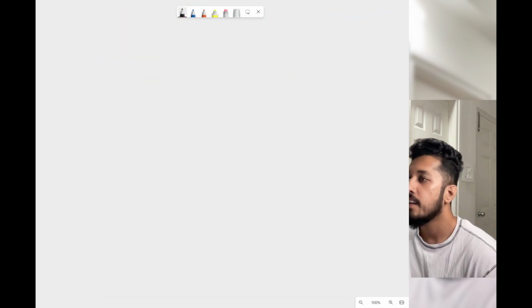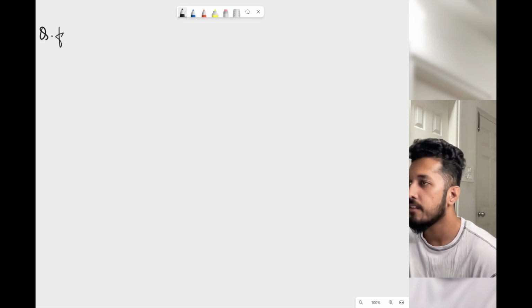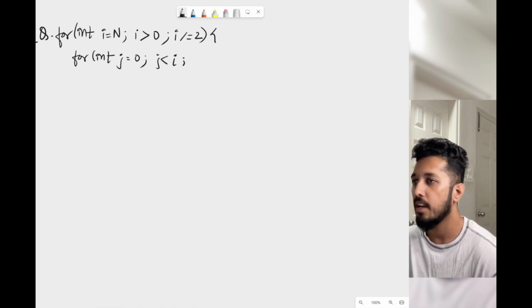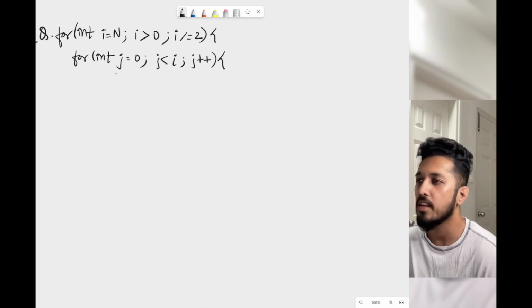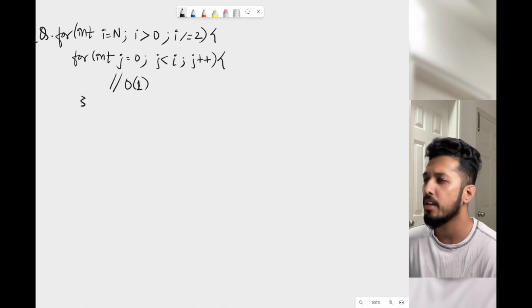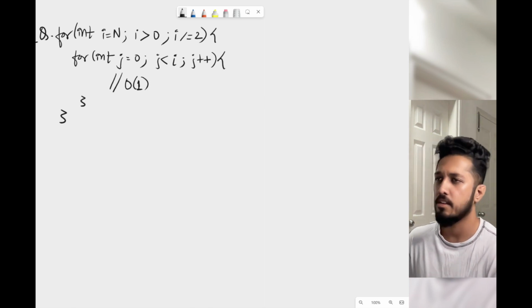Let's say this time we have for int i equals to n, this is the 7th code snippet, and i greater than 0, and i divided by equals to 2, and for int j equals to 0, j less than i, and let's say j plus plus. Now again, let's say we are doing some constant operation, big O of 1, which can be ignored. Let's say it is not contributing any time to the time complexity, and that's it.